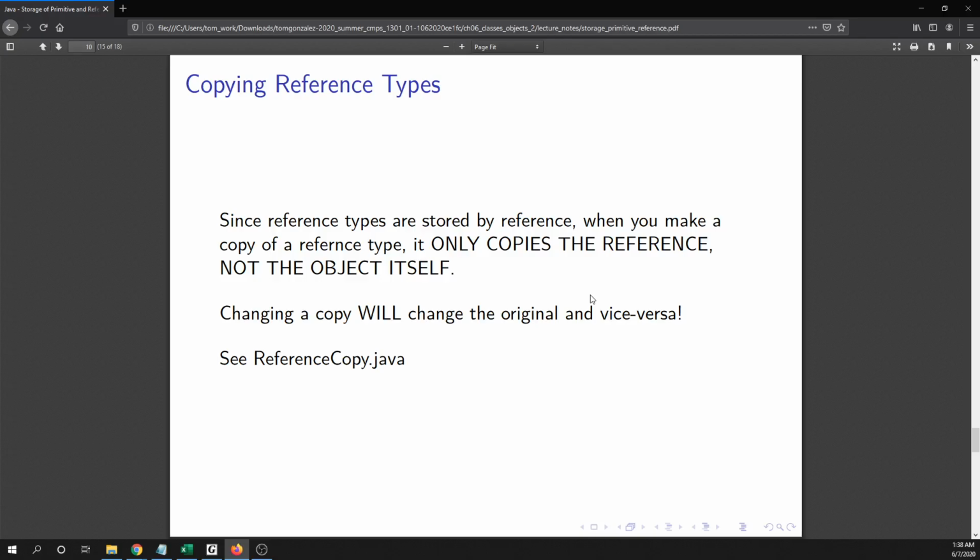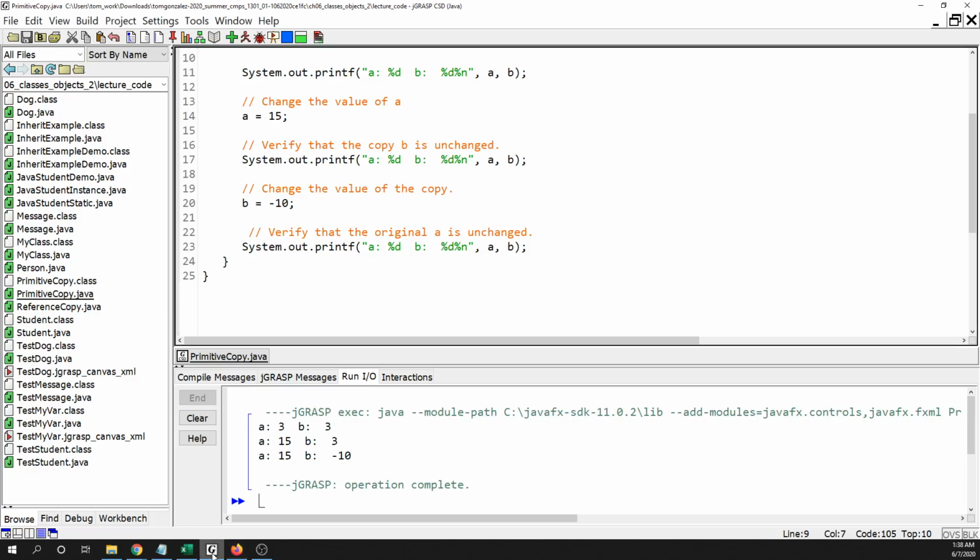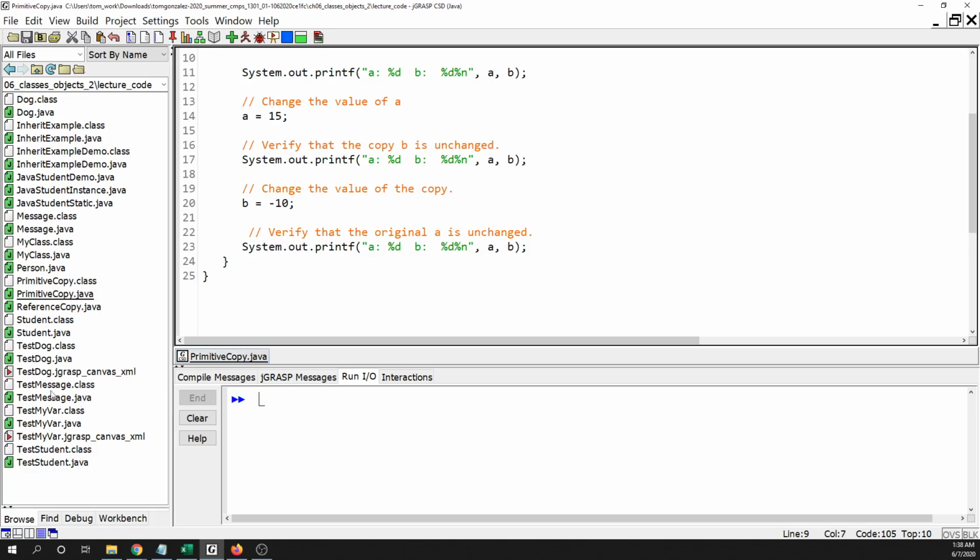to you, when you're working through that, you might think it's exactly like the primitive case in which I have two variables that are completely separate and changing one doesn't change the other. It is not like that for reference types. Changing a copy will change the original and vice versa. All right. So this is where the weirdness comes in, but it's really only weird if you haven't seen this and don't understand how this works. Okay. All right. So let's take a look at reference copy.